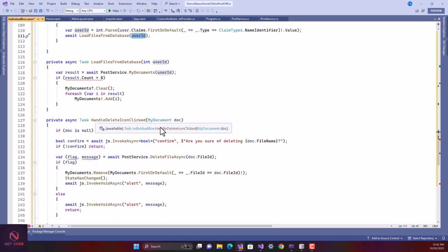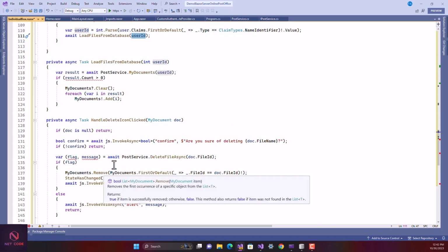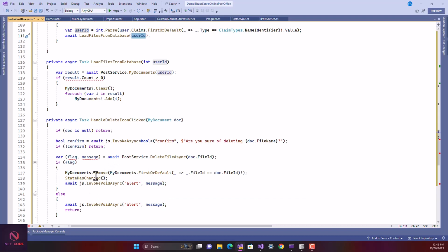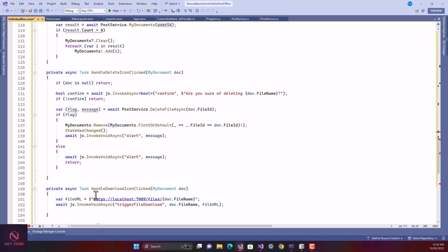Now this is a handle delete. So in case I want to delete it, then display a confirmation message. As soon as I click on confirm, then remove it from the list, and also call the service, and I'll delete it, and now call the state has changed method.